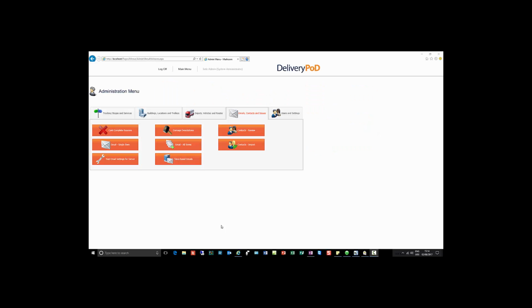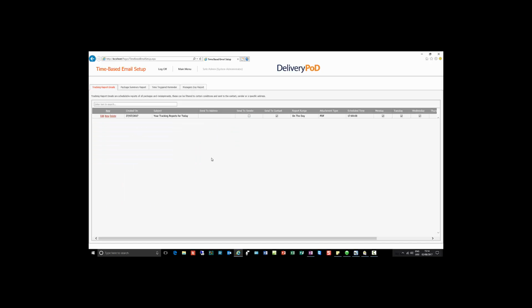I'm back logged in as an administrator, and we'll notice on the email menu, we've always had email all items and email single items. We've got this new one, time-based emails. Let's click on that and see what that does. First of all, we can create what we call tracking report emails. In some environments, a customer may say to you, I'd like a copy of all my tracking reports sent at 5 o'clock every day. And this enables us to do that.